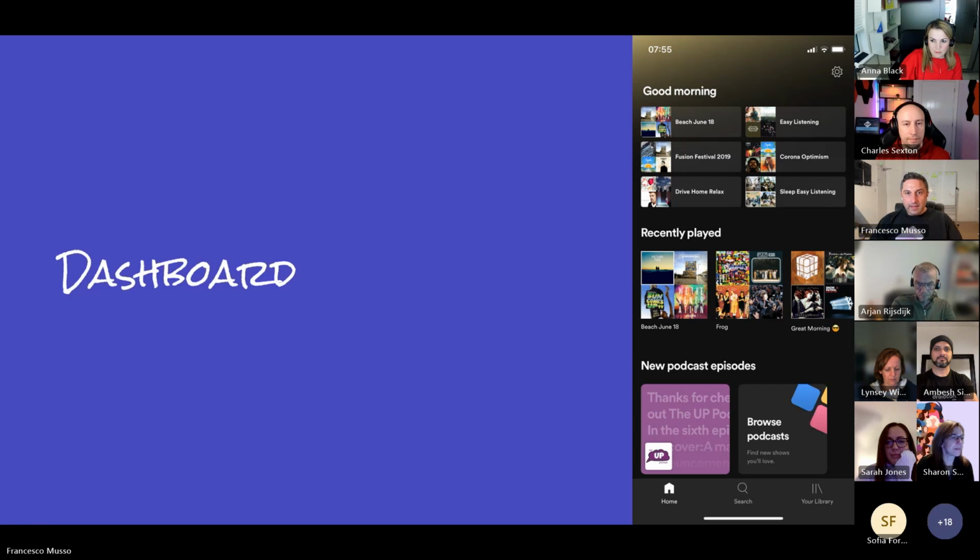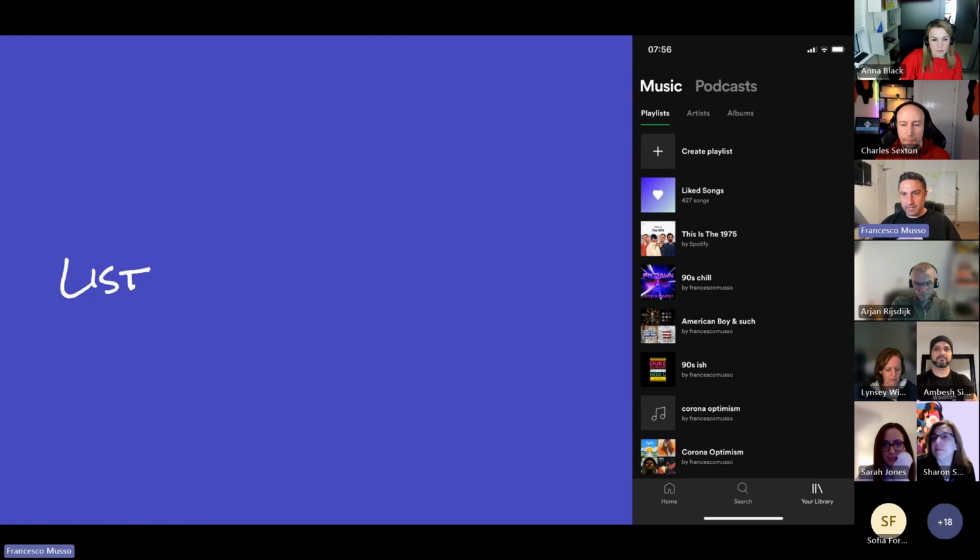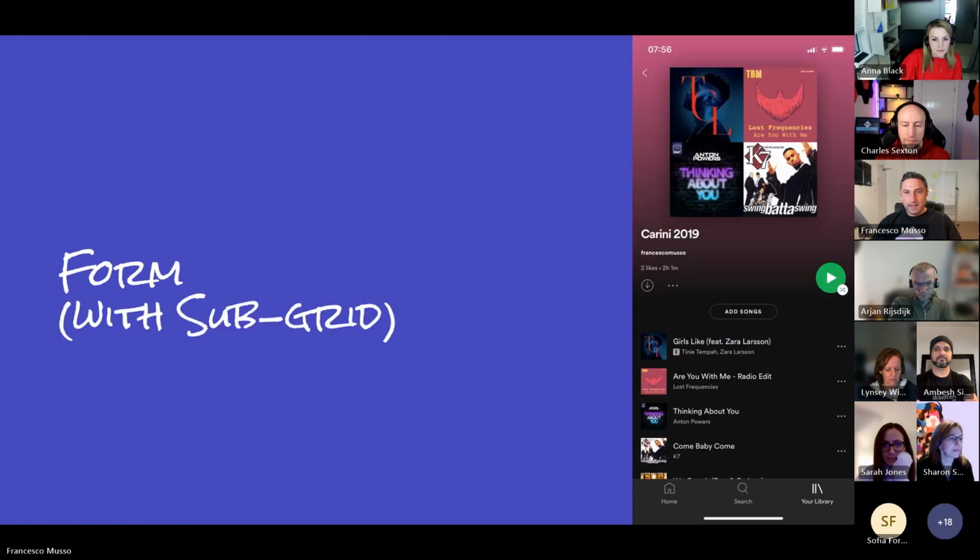So here's what I've been listening to lately. Here's what they want to promote, some podcasts. I've got, again, the toolbar across the bottom. I'm going to open up my library, see some of my playlists. I can click through to one of those. And again, I'm taken to some familiar interface. So I've got a form, the main record there being a playlist, and I've got a list of tracks.